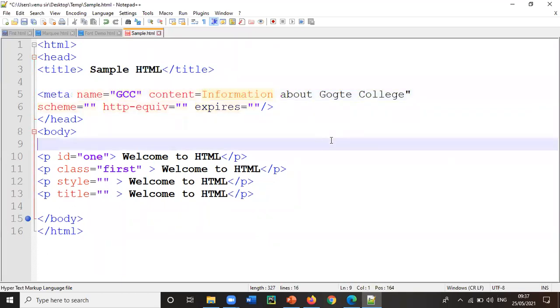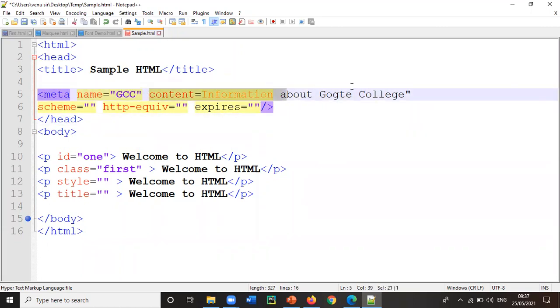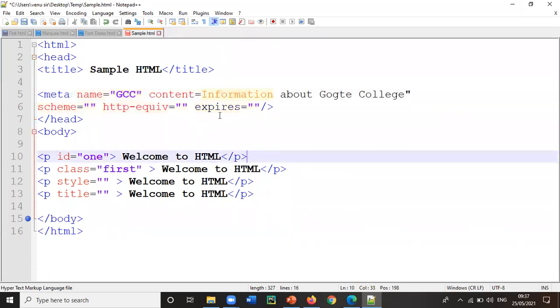Suppose, for example, for content, I have removed the quotes. Now it is not showing the color. So while debugging, in case you encounter an error in your program, you can check the color combination to see where you have gone wrong.